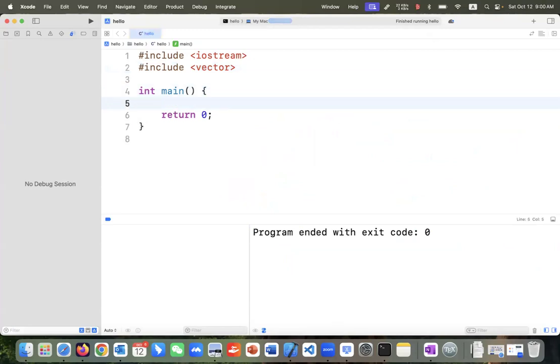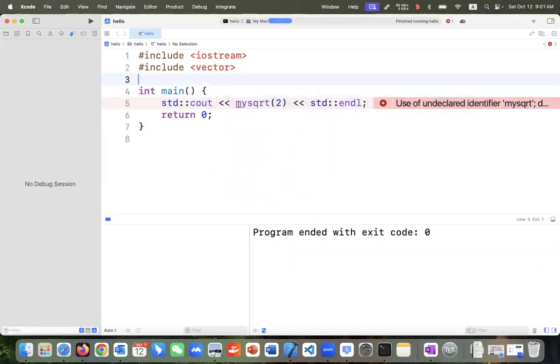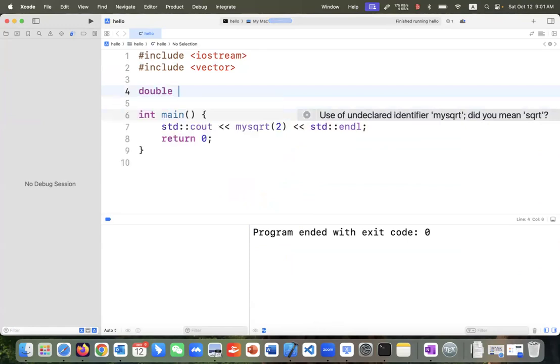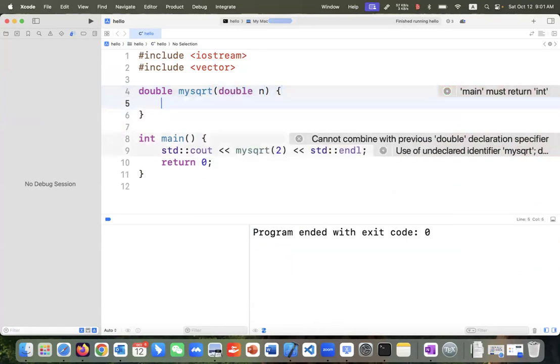What we are trying to do is implement a new version, for example, square root of 2. This is our goal. And this function should return a double because square root is typically a double. And then we have our input n.